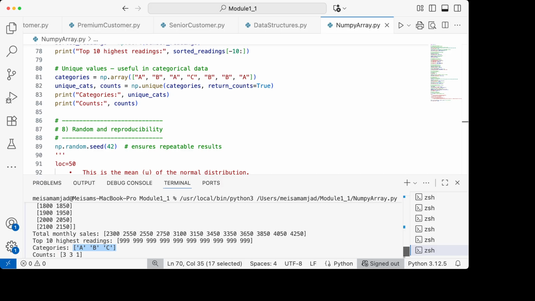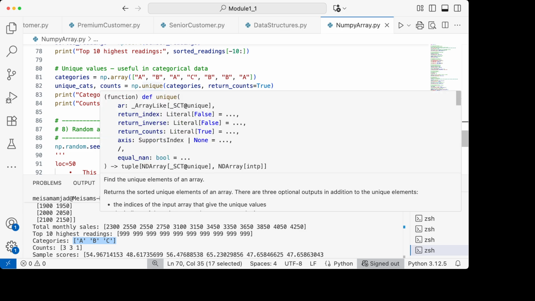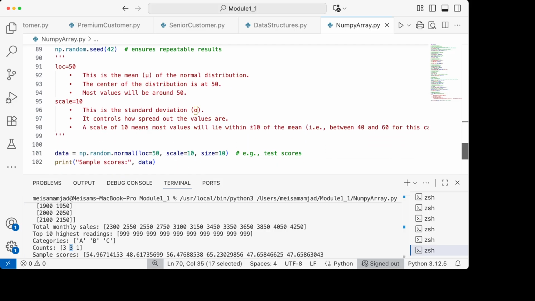And then you want to say, you know what, I also want to know how many of those I have. So when you call the unique one, it returns two values: the list and the number of occurrences of those elements. So A is repeated 3 times, B appeared in this list 3 times, and we only had one C. Very convenient.